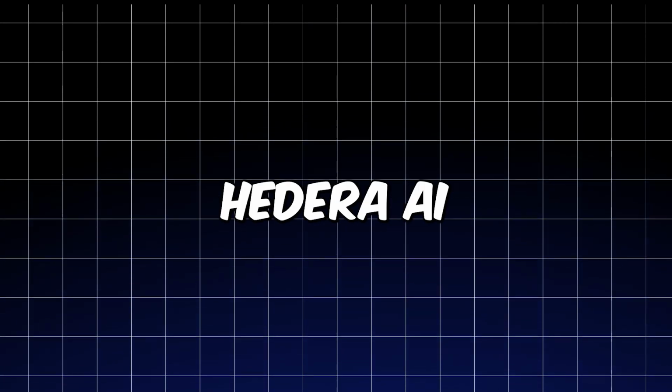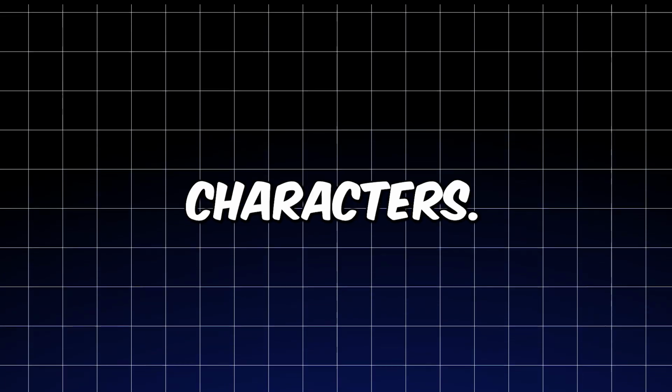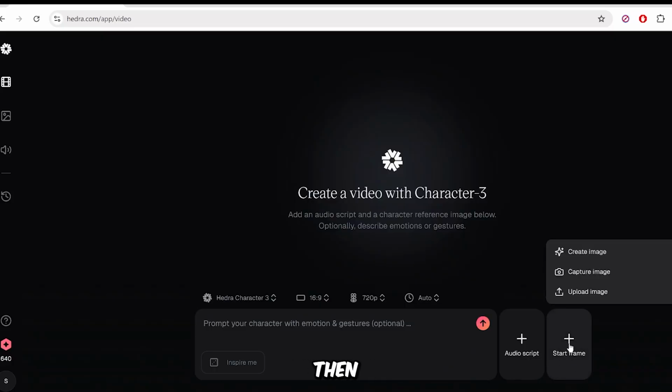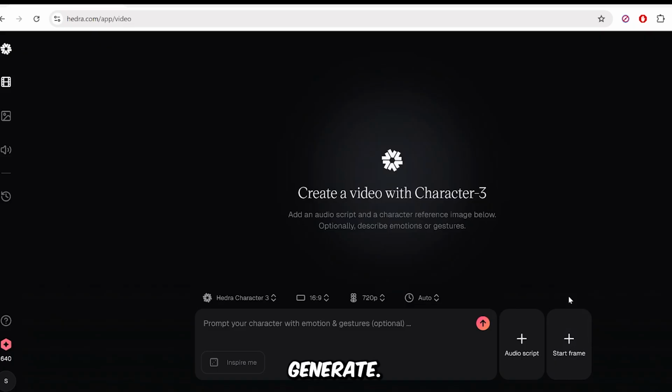Now we'll use Hedra AI for lip sync and Pixverse to animate the characters. First, go to Hedra AI, upload the image and the voiceover, then write the prompt and click Generate.